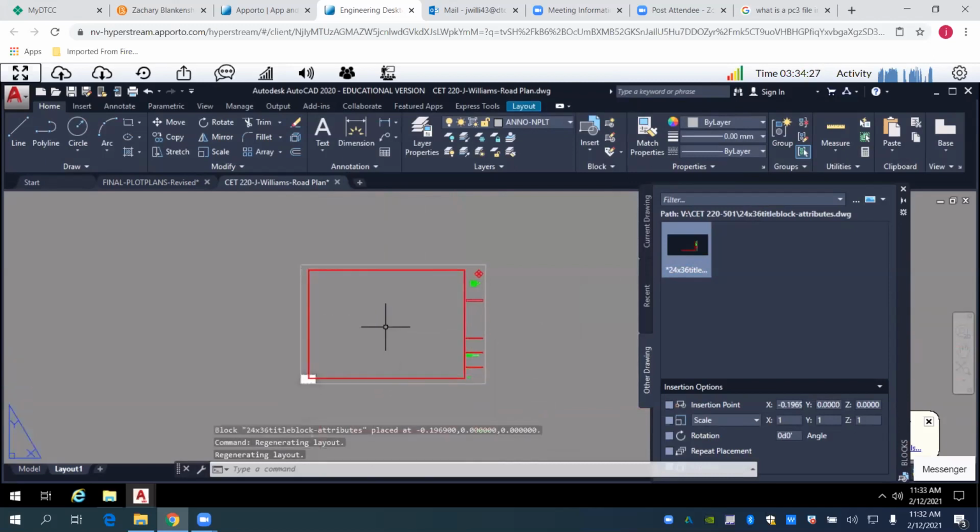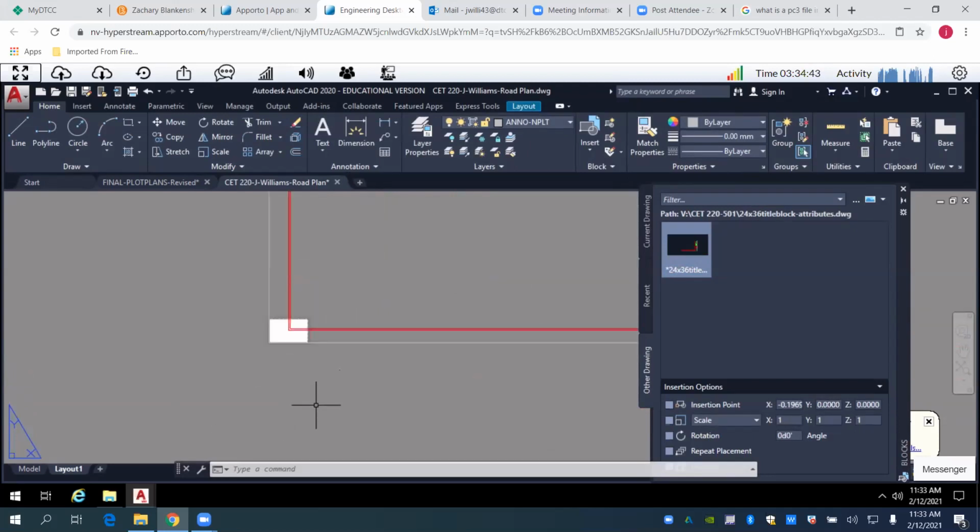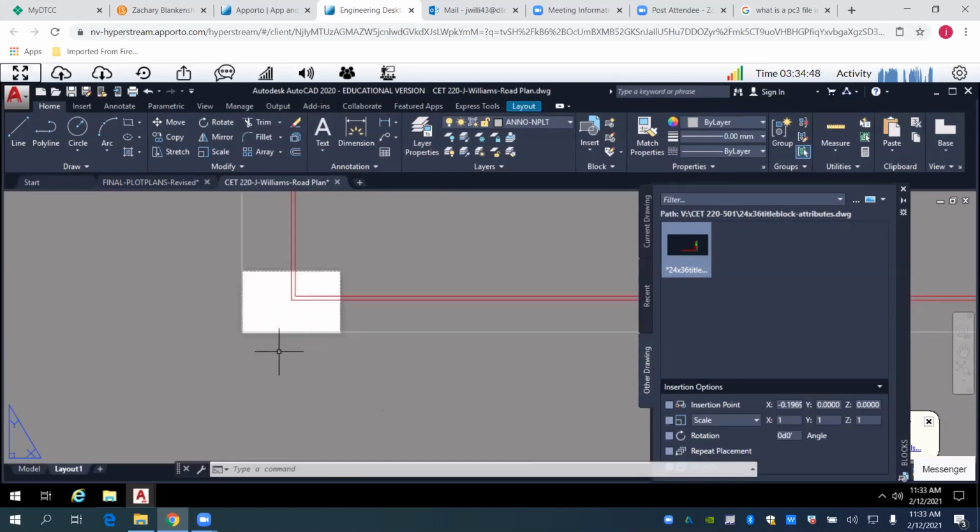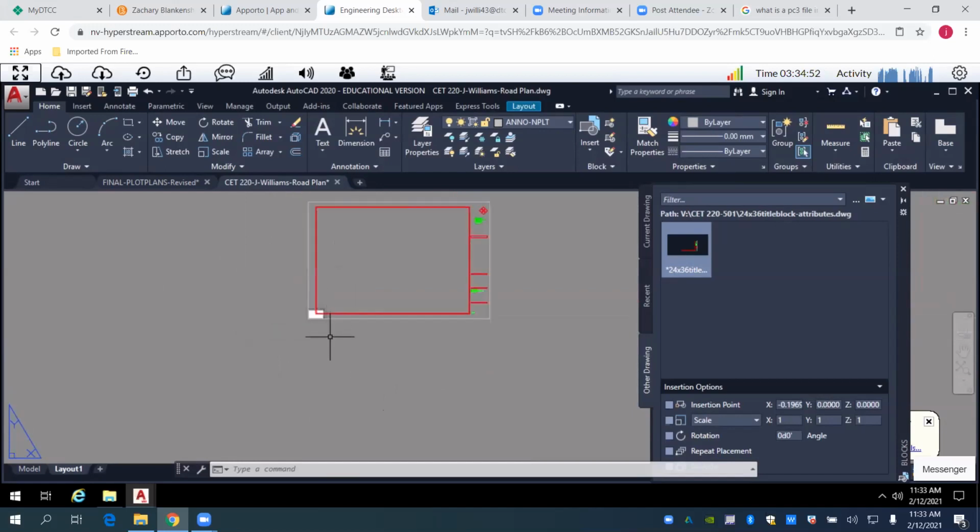Okay, now it inserted our title block. But because this drawing is in feet, and this title block was created in inches, we need to scale it down so that it fits inside our paper layout size. In order to do that, we're going to use the scale tool. Scale tool is right here.